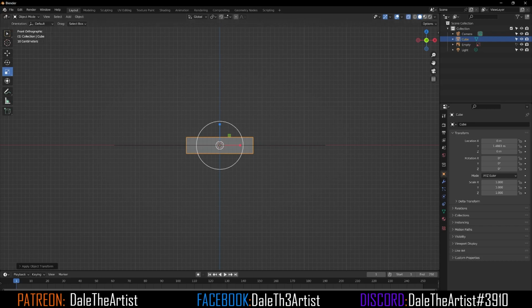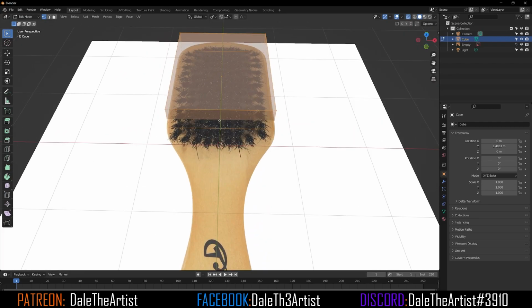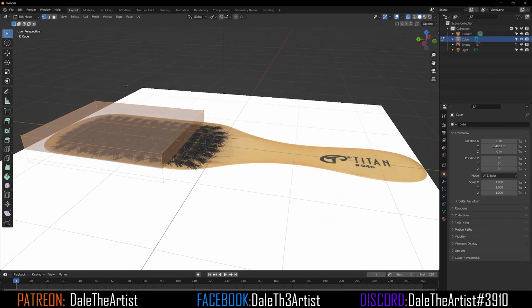So let's press Tab to go into edit mode, or you can go to the top left where it says object mode, hit that drop down and go to edit mode. And what I'm going to do is basically line this up with the brush reference. So let's switch from vertex mode to face.